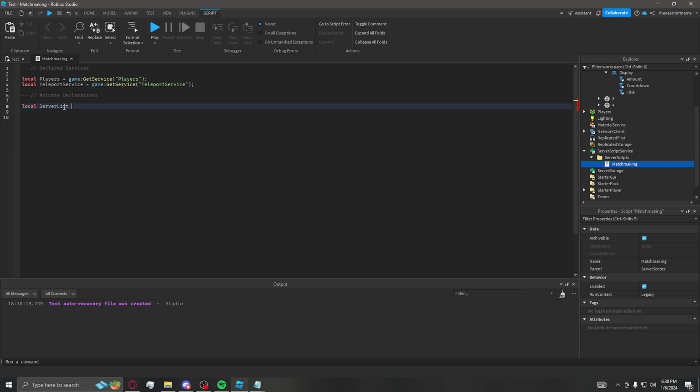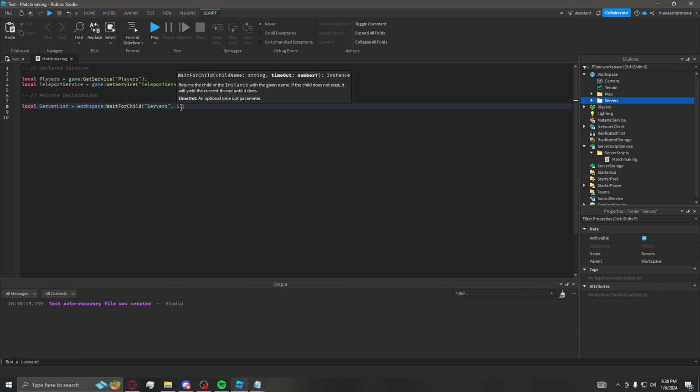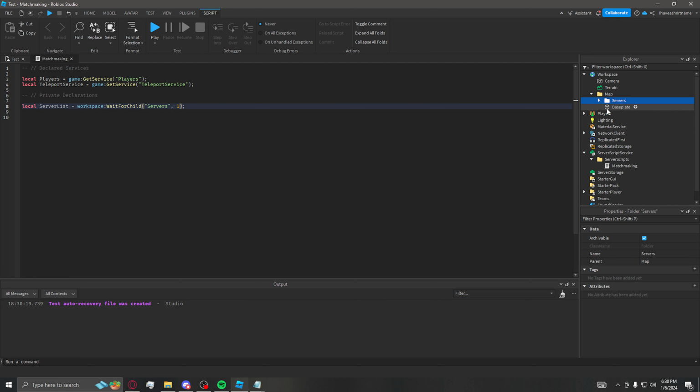So we're going to go ahead and make our server list here. We're going to wait for the child, and we're going to find a thing called servers, which is basically this right here. I like to have timeouts inside of the scripts, because if you don't have a timeout, then it can infinite yield. If the servers folder here is under something else, it won't be able to find it because it's looking specifically for workspace itself, not anything that's inside of workspace.